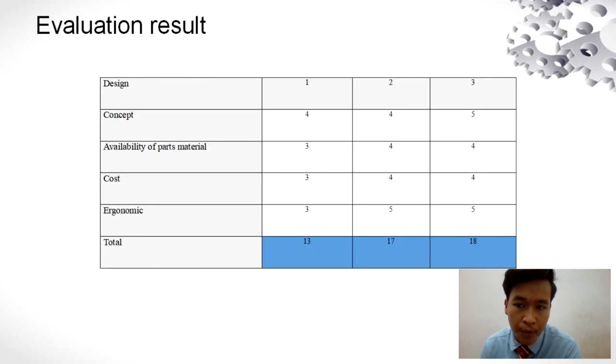From the process, we managed to get this evaluation result. From this result, we can see that design number 3 has the highest mark, which is 18. So we are going to choose concept design number 3.